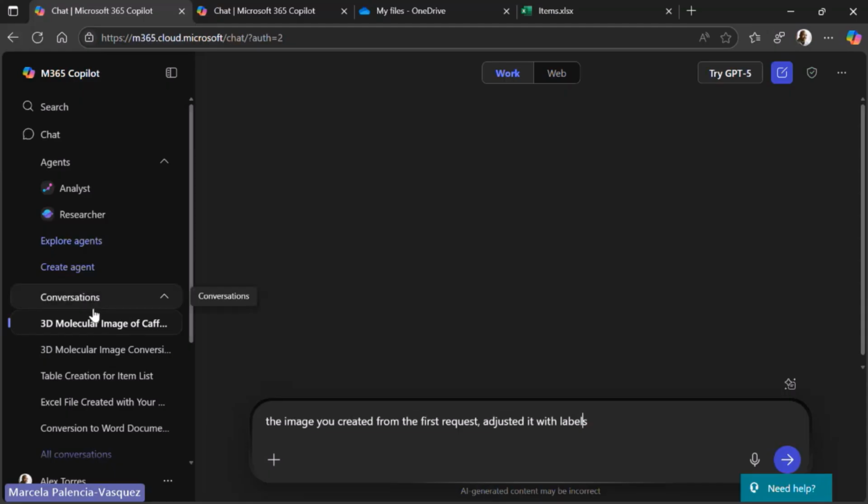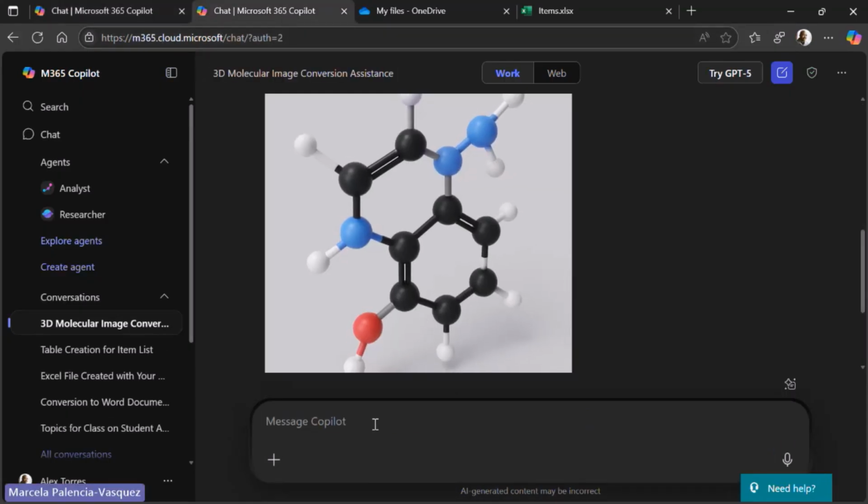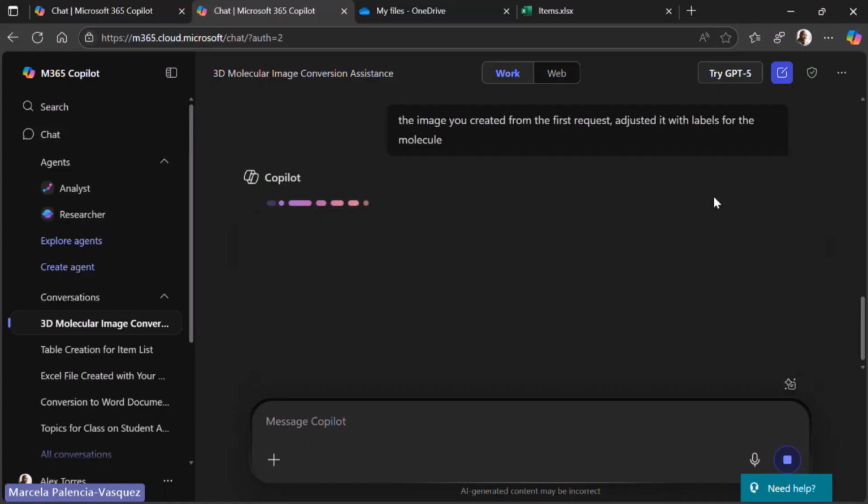Okay, so I am in the actual conversation. It's not showing, so perhaps it's still loading. I can request that from here. Let's do it with this one. The labels for the molecules. So here, requesting to adjust the image.